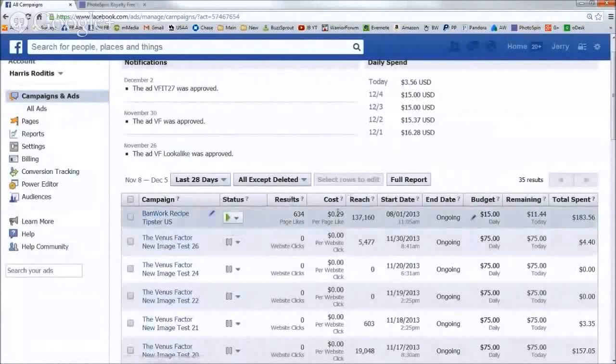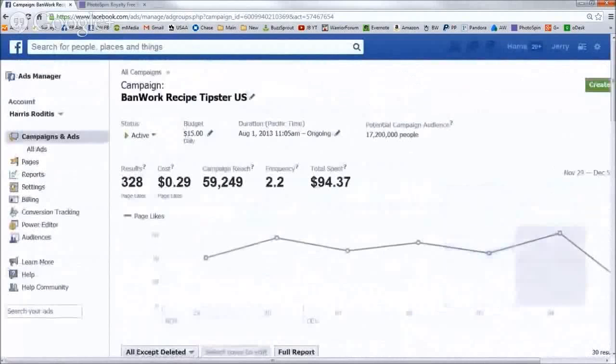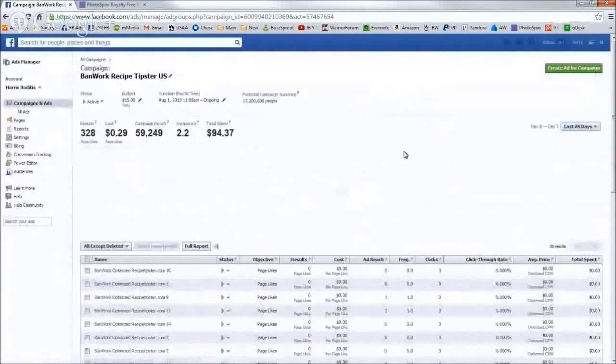You can see he's getting 30 cents per page like for an audience in the US that likes his recipes. What he needs now is an ad campaign to expand on that globally. So you can see this ad campaign's ran well for him. If I reset the zoom, you can see better.